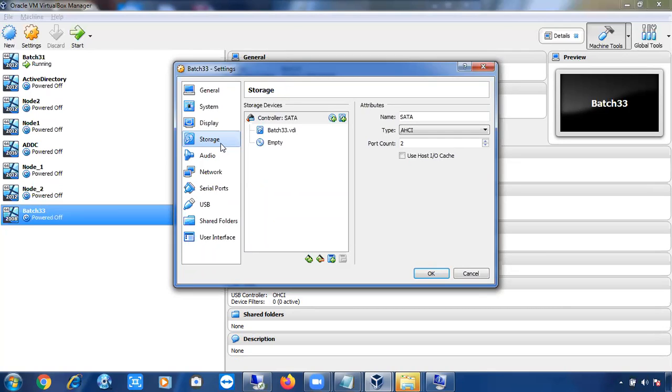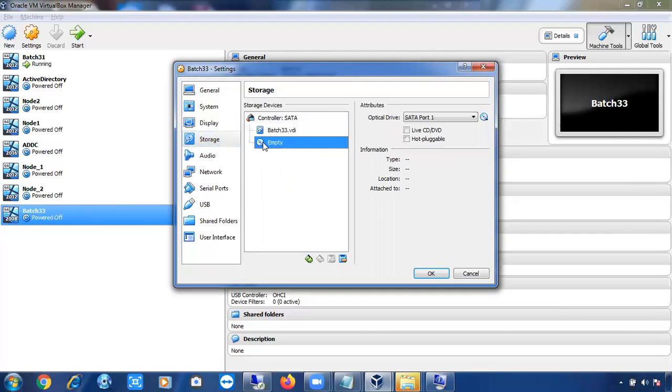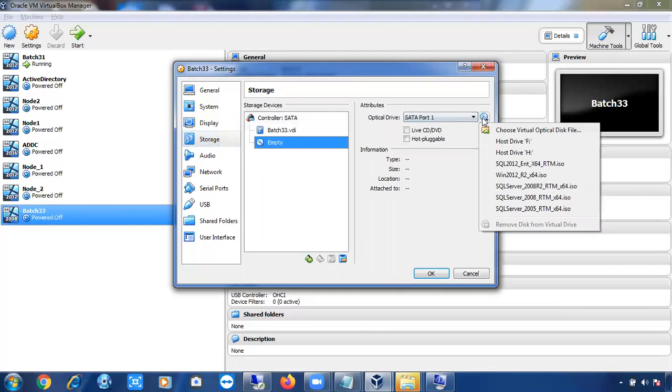As this is a virtual machine, we don't see any slots, so simply you have to attach an ISO disk image file. What is this ISO? ISO is a virtual CD. If you have a physical CD in your hand, that is a physical CD. Virtual CD means you have a virtual software copy of that file. Go to storage, click on this empty drive, and choose virtual optical disk file.